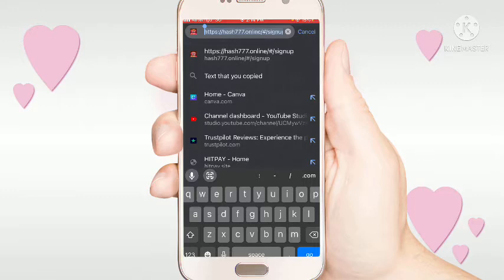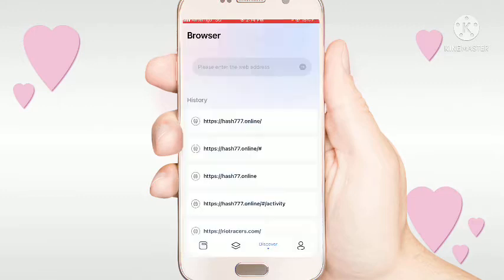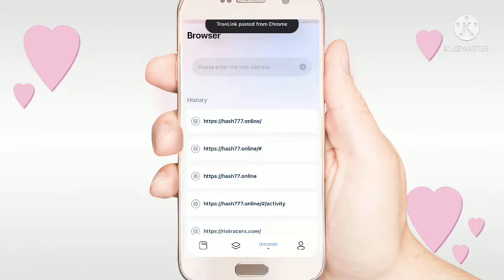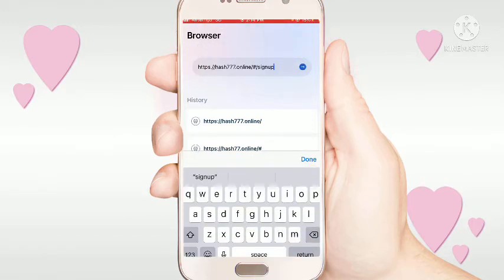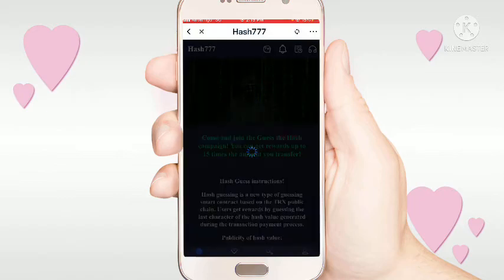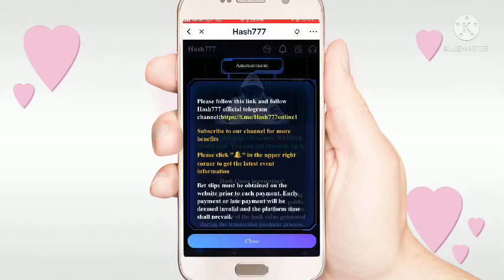Copy the website link and go back to your Tron Link. When you open Tron Link, click on this Discover right here, and paste the link that you copied from your browser. After you have pasted that link, click on this arrow here, then you are redirected to the website. So this is the front page of the website.